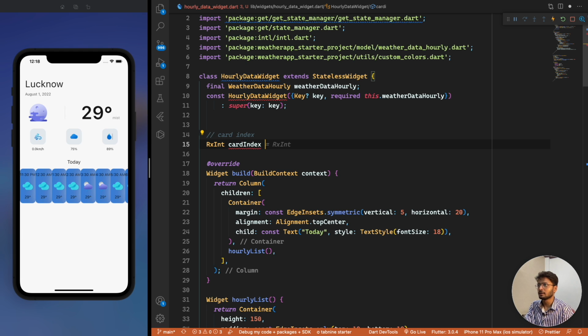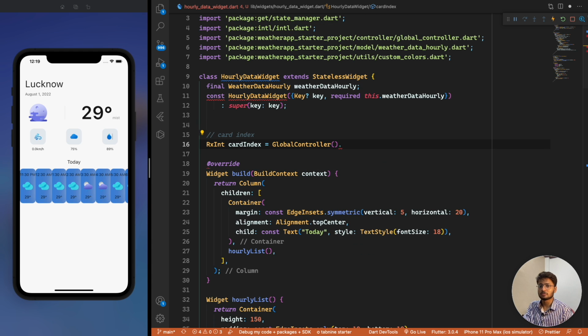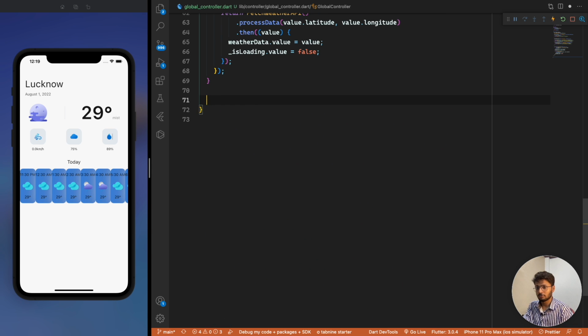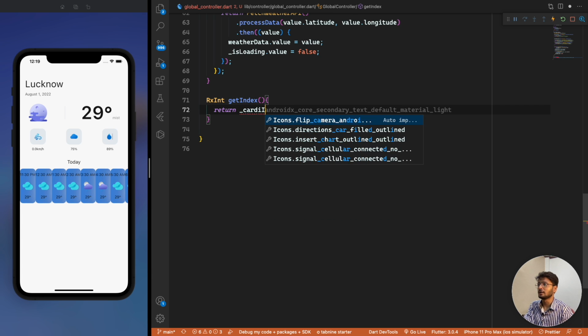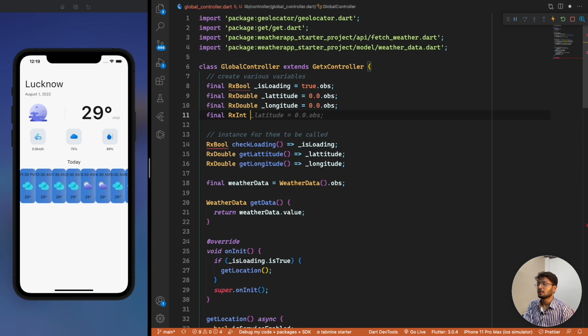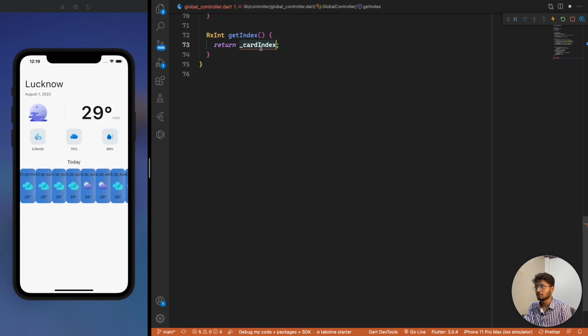We'll write card index, and we will write global controller, and inside this we have to create a function which will be get index. So this global controller will have a function which will get the current index. So we can write this as rx integer get index, and we can return the card index, which we don't have right now. So we have to create that also. So this can be rx integer current index, which can be 0.obs. This means observable. So we can return this current index. Okay, this is current index here.